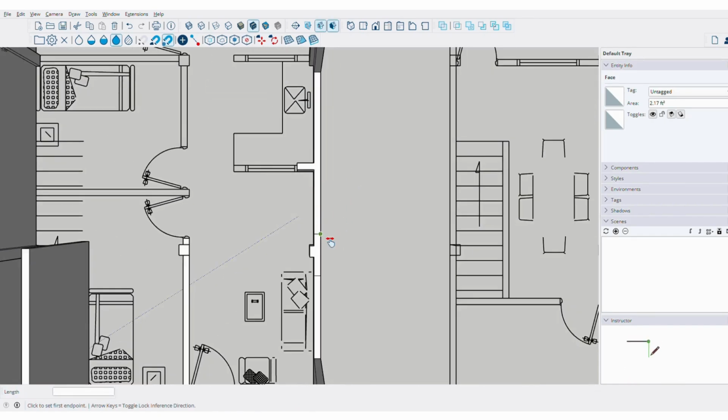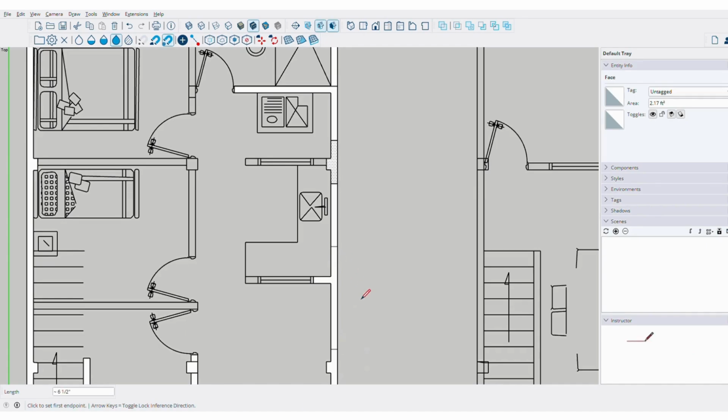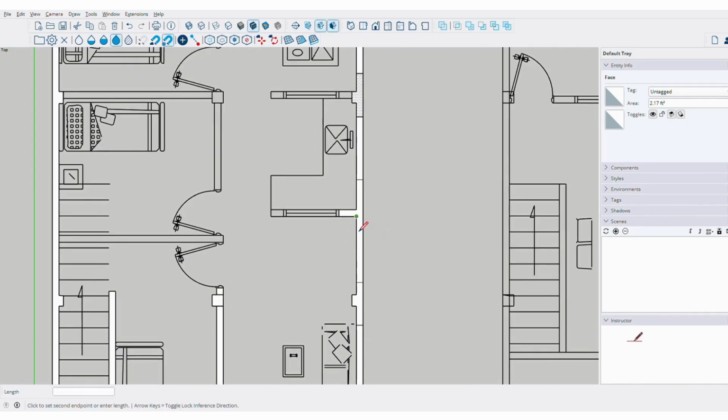Okay, now let's get back to work and create lines by clicking the L button and push the walls like this.